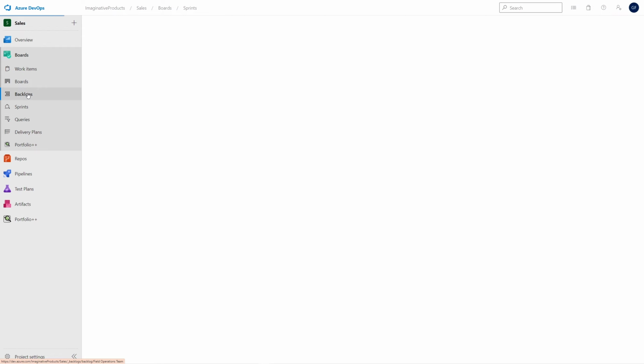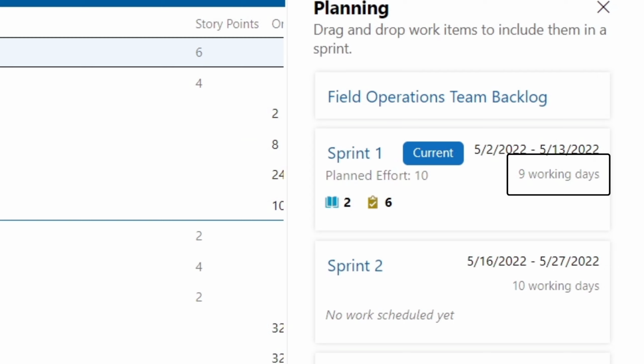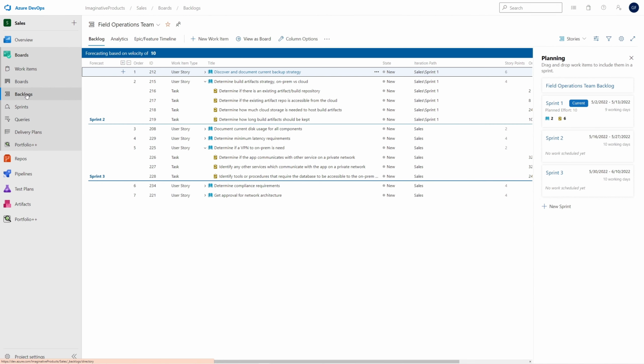In the backlog view, we can see our planning results. The first sprint is noted as having 9 working days since we marked May 9th as a day the entire team has off. We also see 2 stories worth 10 points and 6 tasks are in the first sprint. In many projects, these types of planning activities will be performed repeatedly over time and form the basis of your project roadmap. This concludes the demo. In our next video, we will see how the work demonstrated in our first 4 videos comes together in the creation of an enterprise roadmap using Portfolio++.